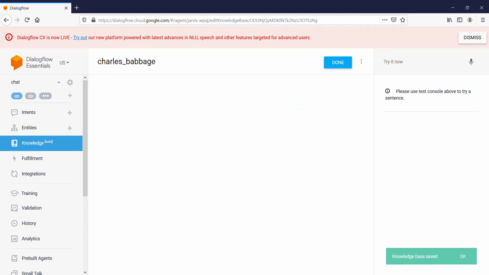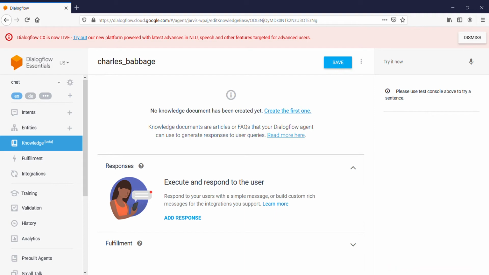Now, what happens is this knowledge base, for example, you want to write about Charles Babbage. Then you have to create many intents. One intent for when was his birth date, one intent for where he studied, one intent for his death time, one intent for his brothers and siblings. So it might take a lot of time. So what can you do? You can create a knowledge base.